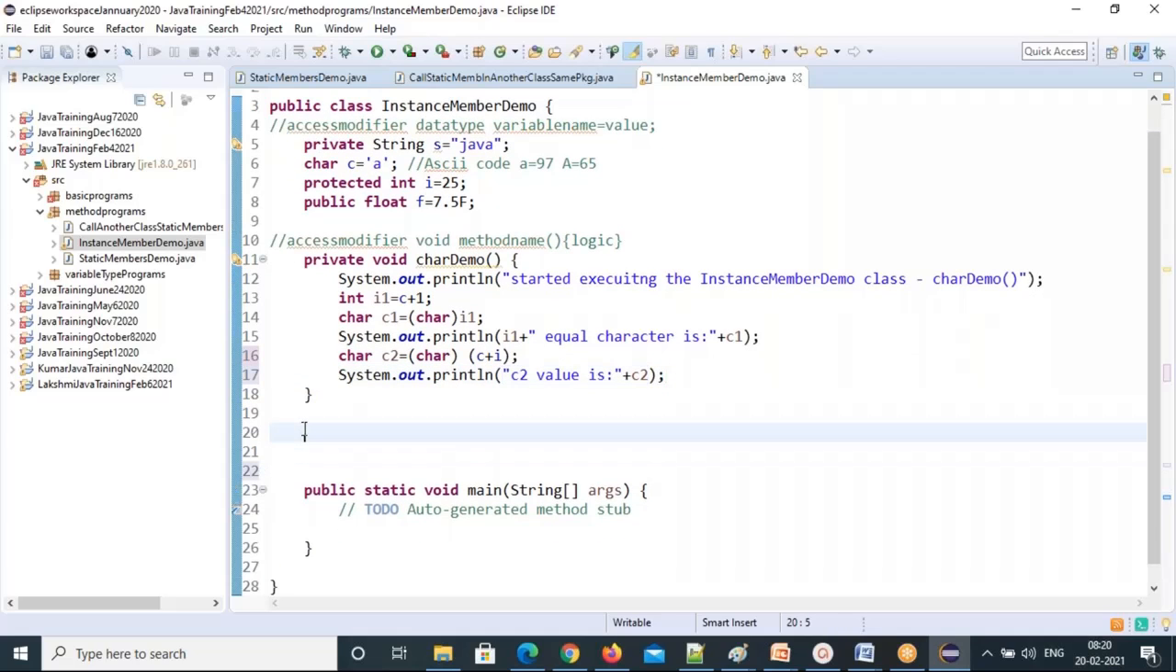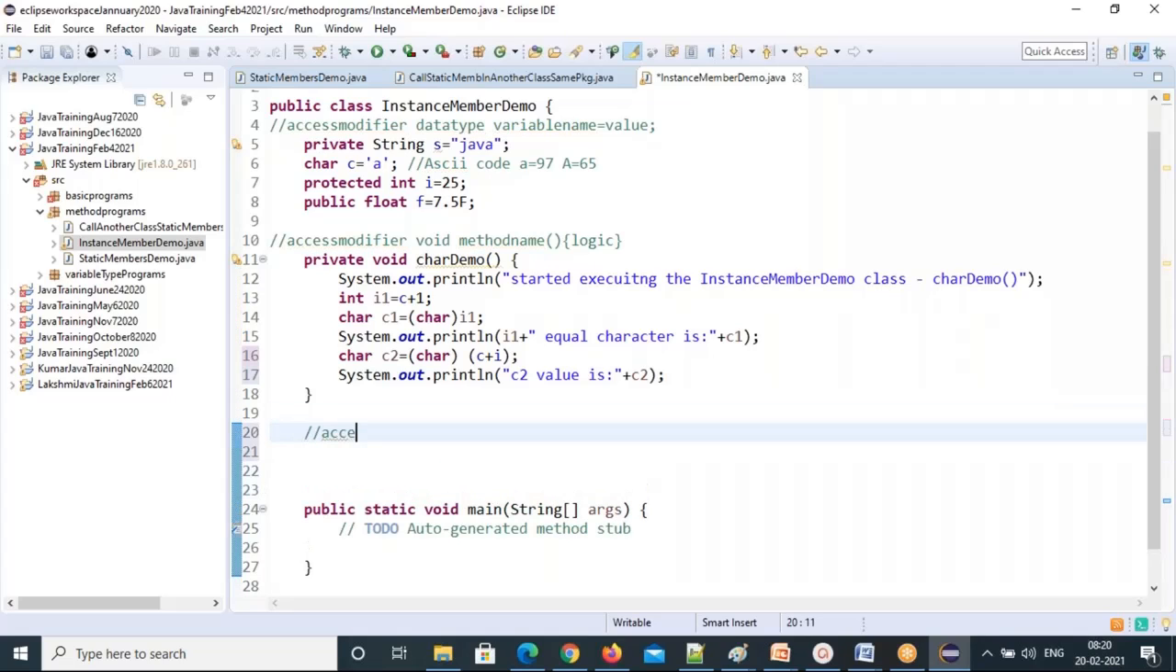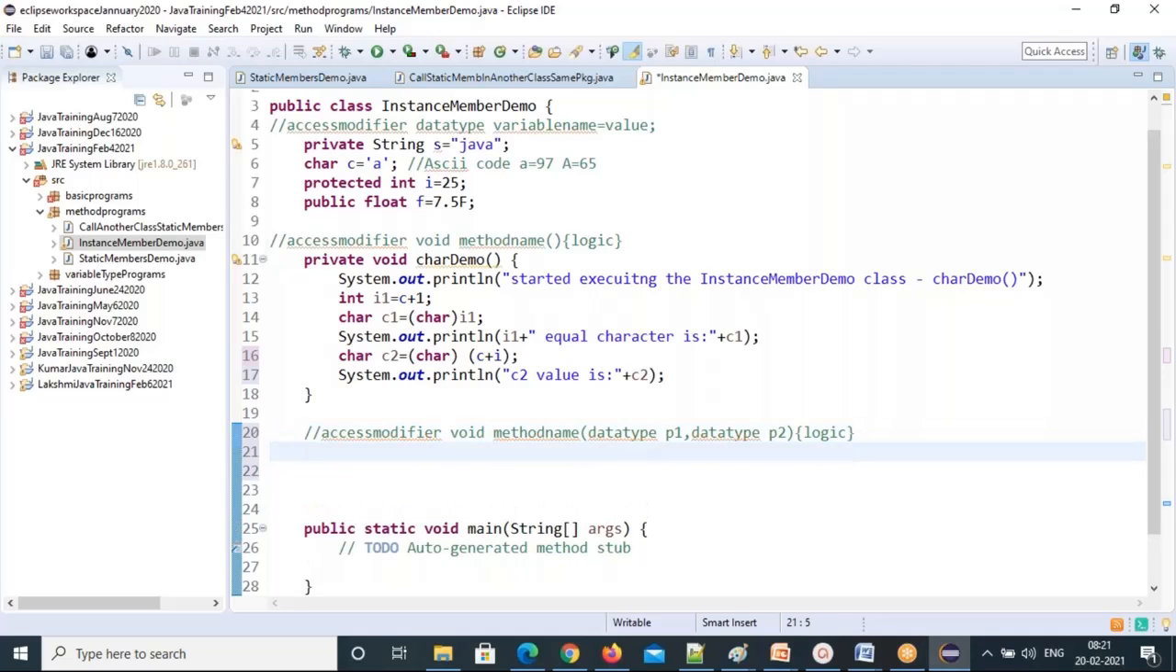That's one thing. And last one, next method is parameterized method. Access modifier, void method name, parenthesis, data type P1, data type P2. Why am I writing this? At least you need to catch multiple times. If you write, you'll get the syntaxes. If you get the syntaxes, you can create methods anytime. That's why I'm writing the syntaxes.